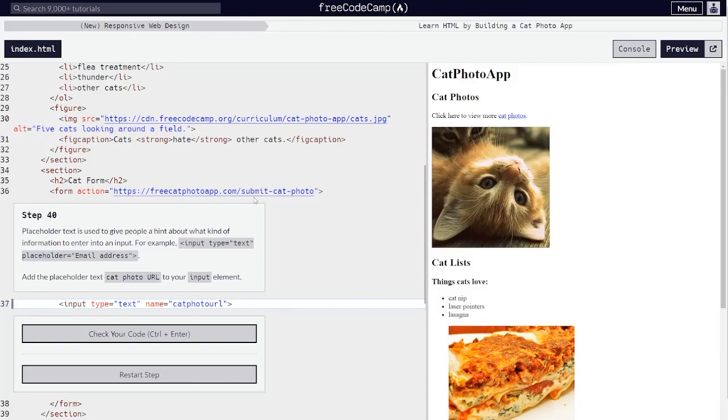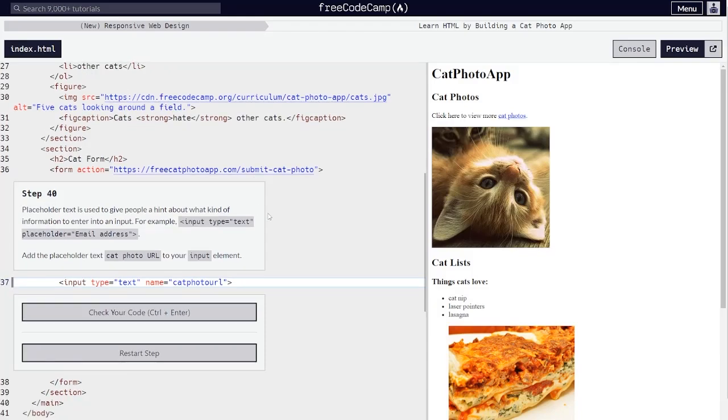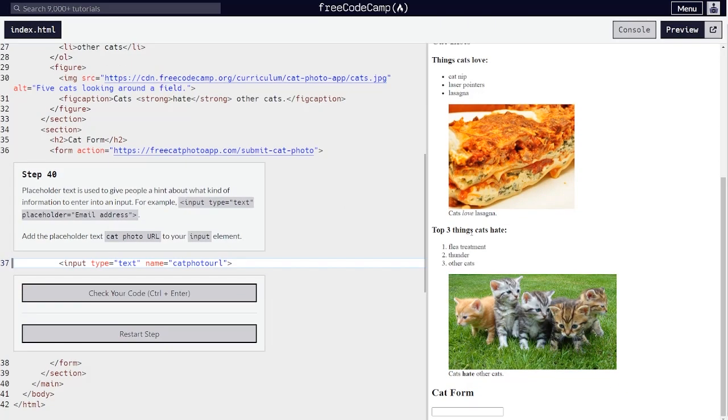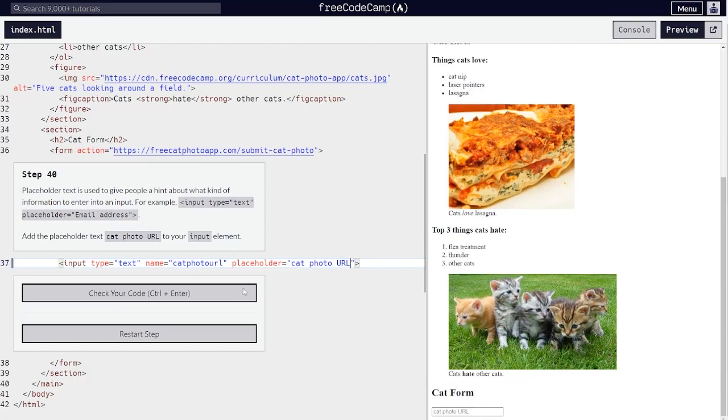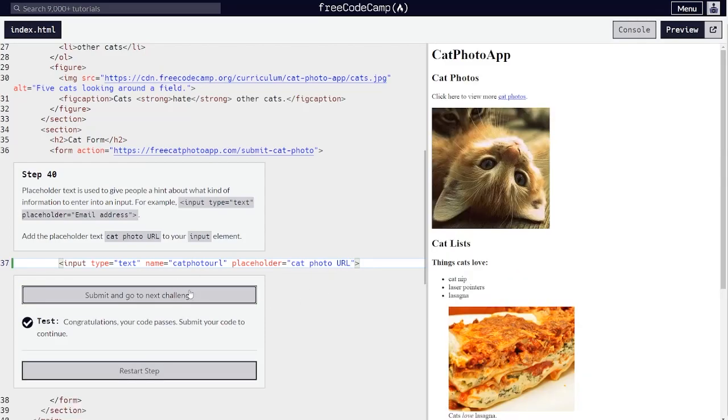Placeholder text is used to give people a hint about what kind of information to enter into an input. For example, input type equals text placeholder equals email address. Add the placeholder text cat photo URL to your input element. So we need to put input type text placeholder equals cat photo URL, and that put it right in. That's awesome. Alright, submit and go to next challenge.